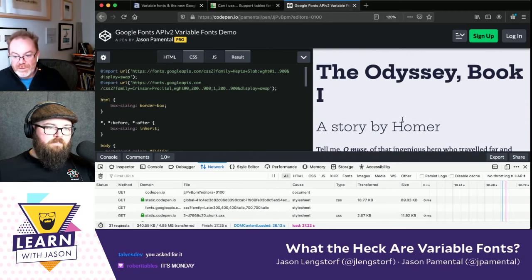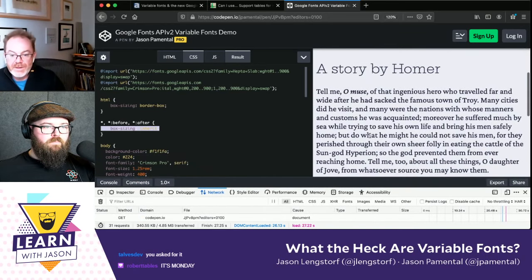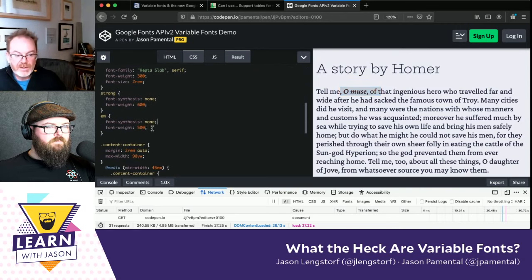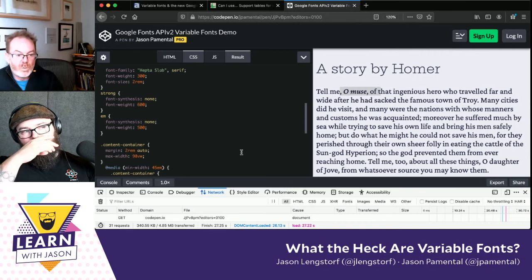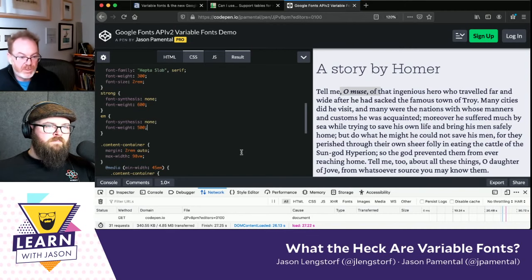Okay. So anyways, that's not something we can talk about today. There's stuff you can take a look at there where in the body copy, tell me, oh Muse, you can see it gets its italics, it gets its bold, it's doing stuff with just regular old HTML. And so you can see what I did. I put font synthesis none in there so that at least Safari and Firefox won't fake it. And we can be more sure that it's actually working the way it's supposed to work.